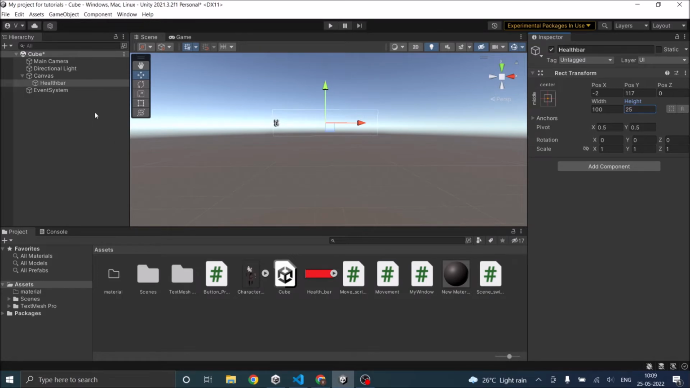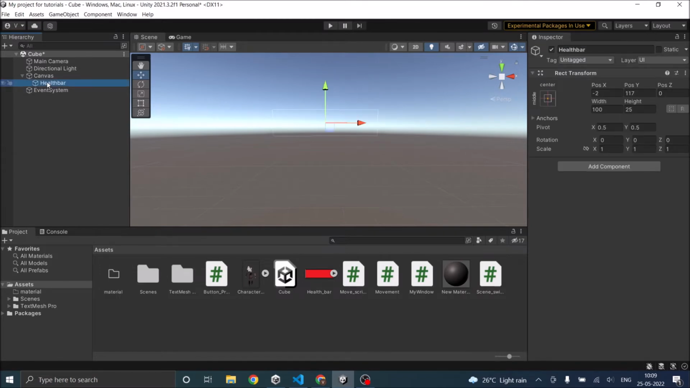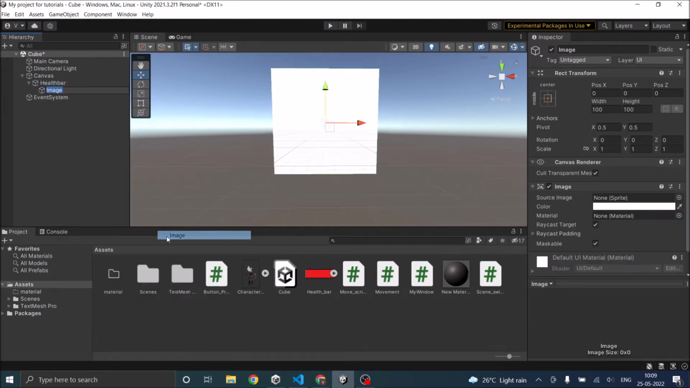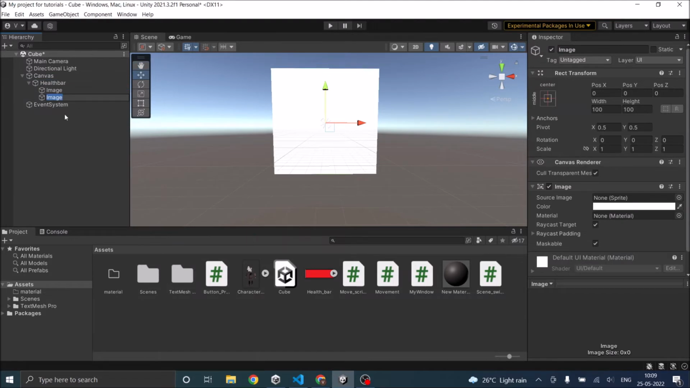So once you have the empty game object ready in the shape of your health bar, add two image game objects under the health bar. Right click, UI, image, right click, UI, image. Now the first image will be your fill image and the next one is your background.